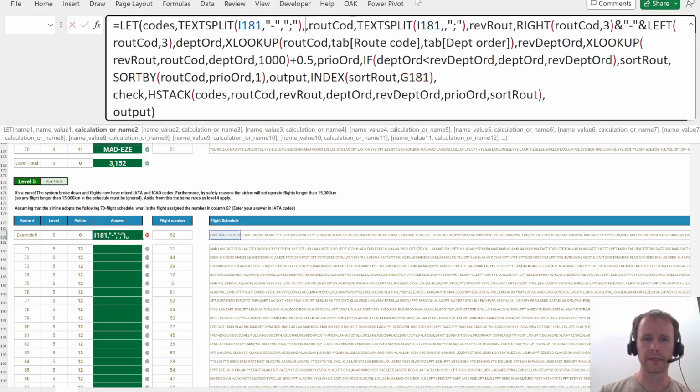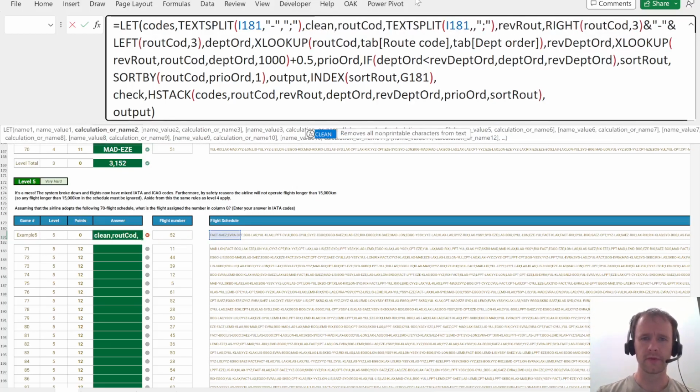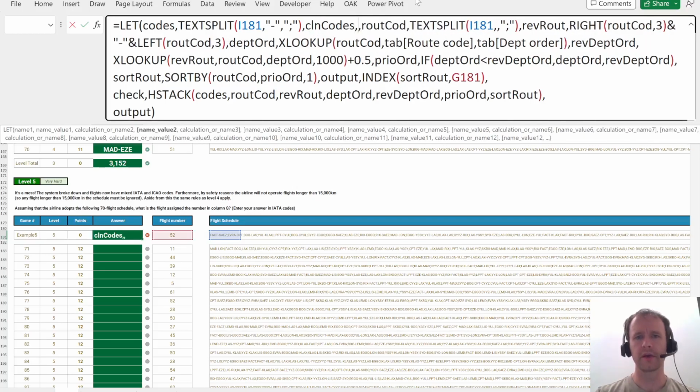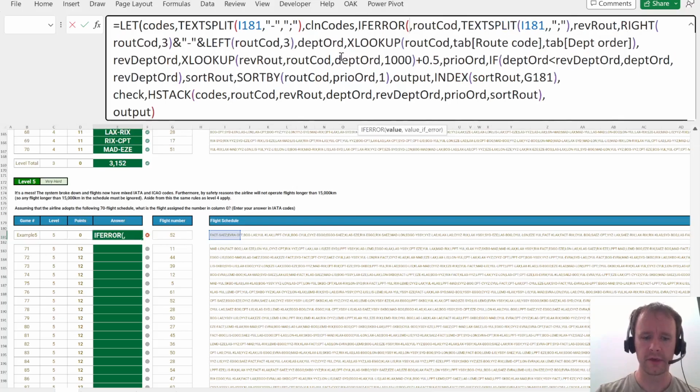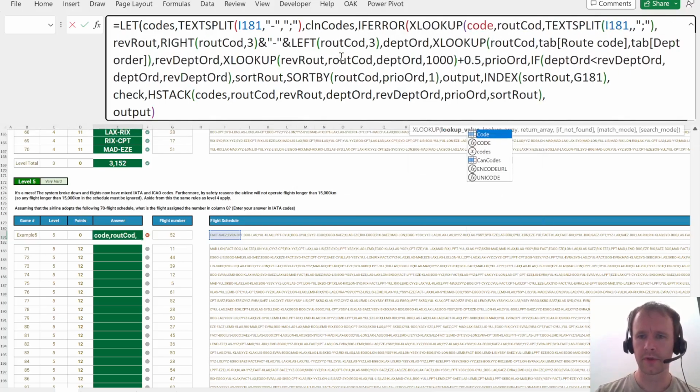So I'm going to want clean codes. Let's say CLN codes, which is going to be basically try looking the code up to map from ICAO back to IATA. And if it's not in there, then that means it's already IATA. So we're going to say if error, xlookup codes. Now, I have many different flavors of codes here. So I've got a named range called code, there's a function called code, and I've got a locally defined variable called codes. So that's probably not best practice, but never mind.